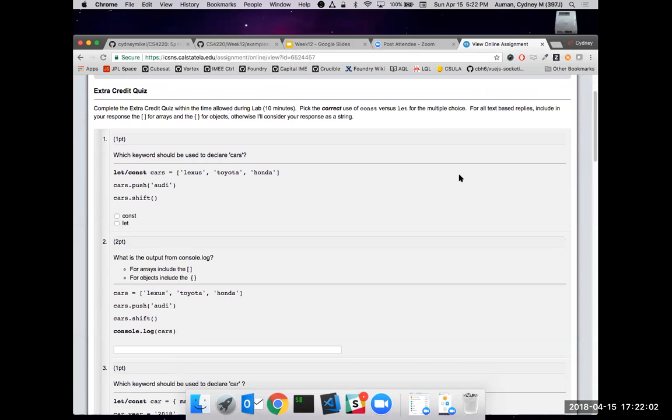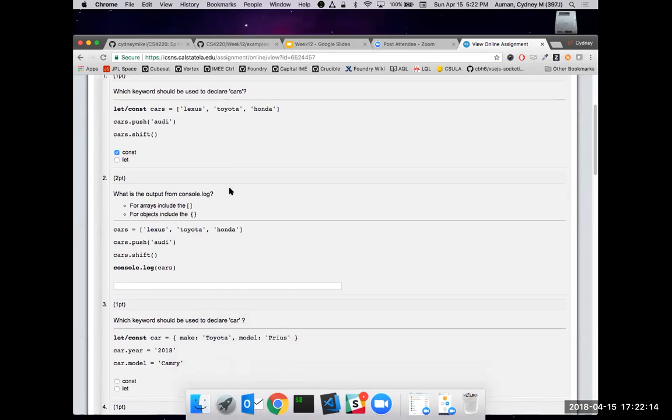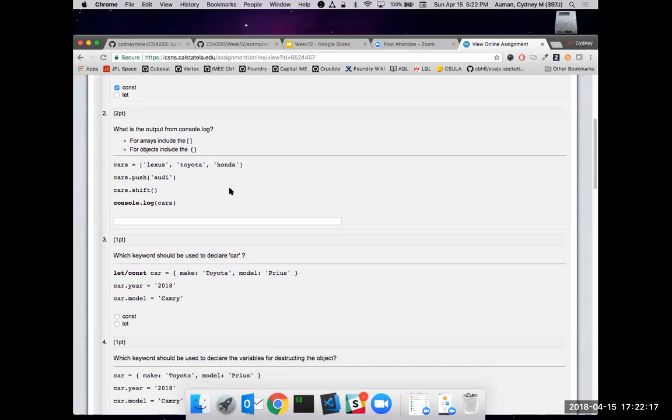So anybody have an answer for this one, or you just const? Yes, should be const. Anybody want to take a stab at what it should log? Really? No, so you're not gonna. Yes. So this should be. So hopefully you guys did the brackets on this one. It should be Toyota, Honda, Audi, right? Makes sense. Gotta have brackets.